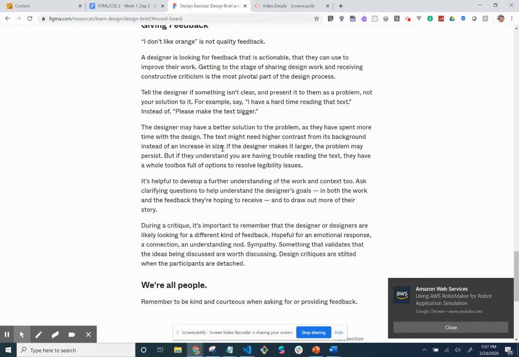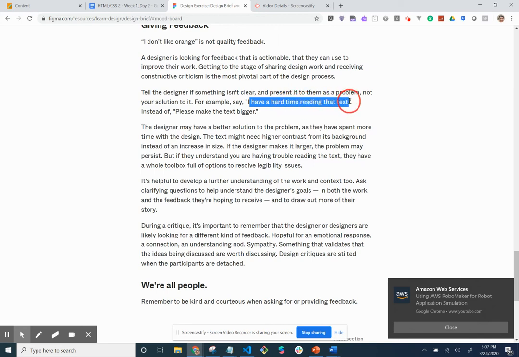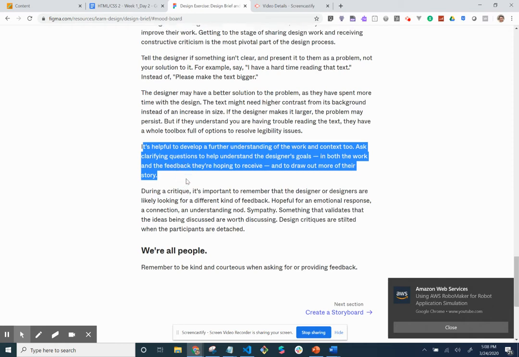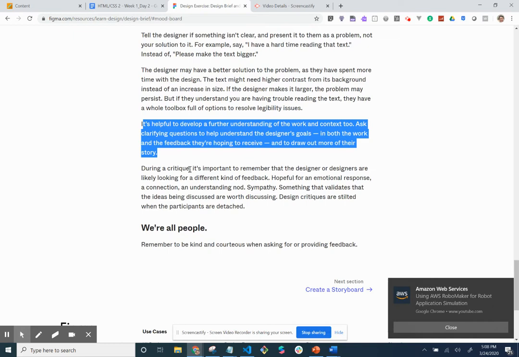The designer may have a better solution to the problem, as they have spent more time with the design. The text may need higher contrast from the background instead of a size. So just focus on what you have a problem with and let them figure out the solutions. Don't do this. Let them figure it out. It's helpful to develop a further understanding of the work and context too. Ask clarifying questions to help understand the designer's goals and both the work and the feedback they're hoping to receive, and draw it out more.